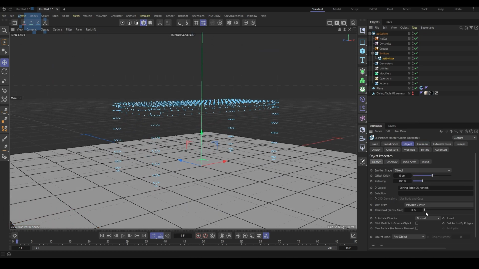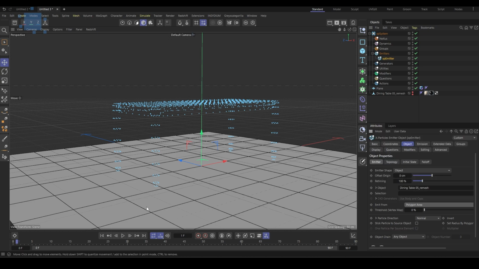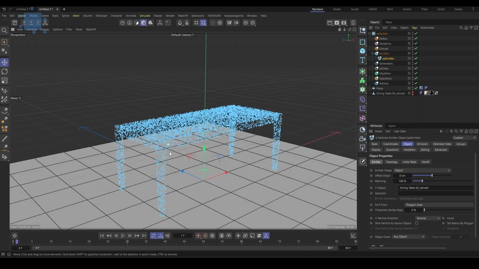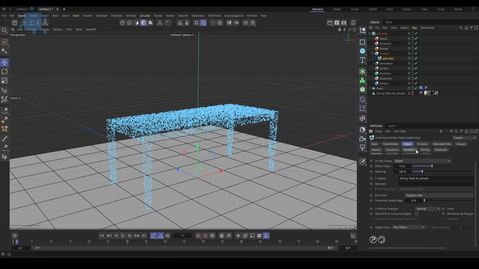So we're going to go object, and we're going to change the emit from polygon center to polygon area. So if we go back to our start and we go 1 frame in, we're starting to fill out the form and the silhouette of that table, and that's exactly where we want to begin. Now we know we're in a good place.